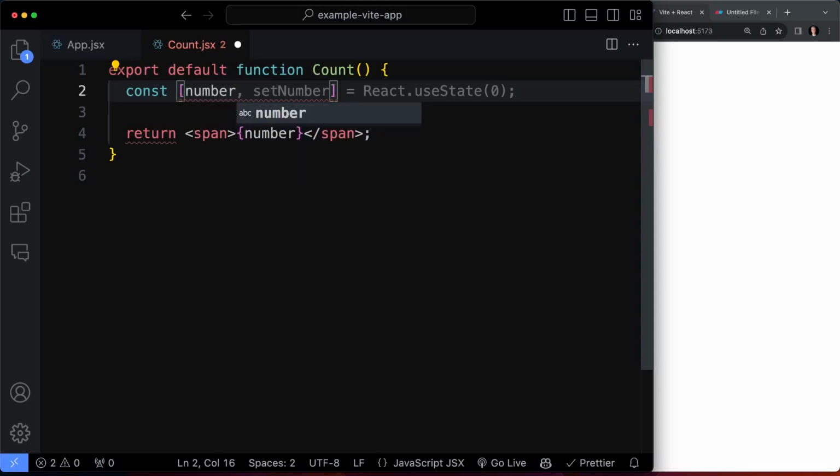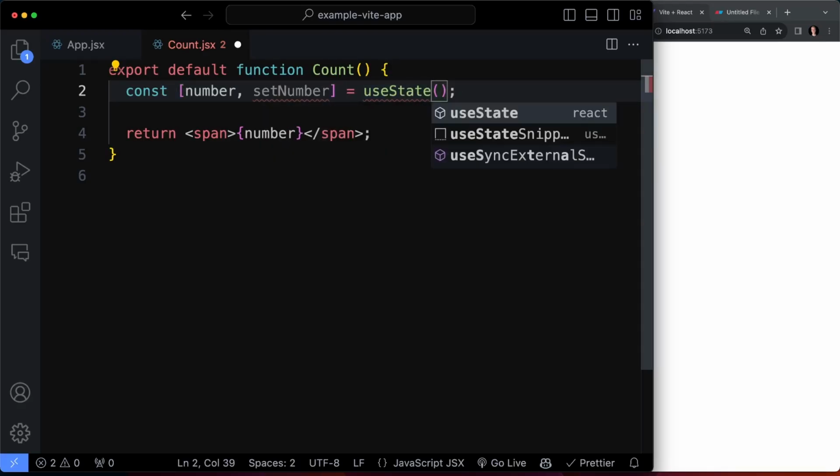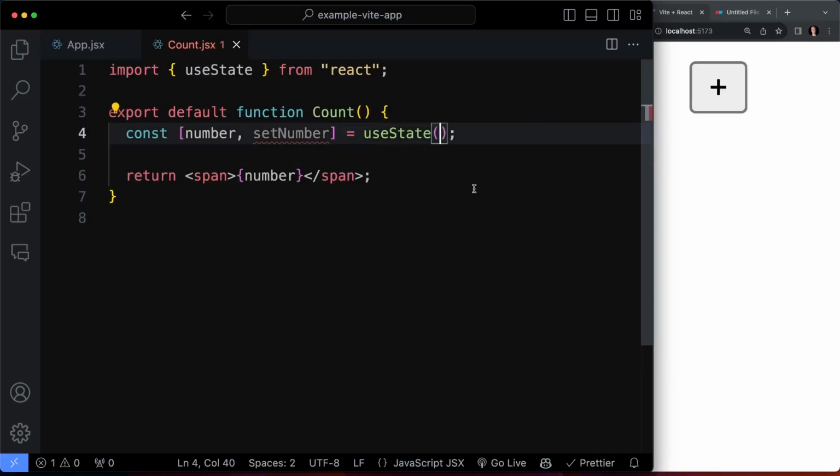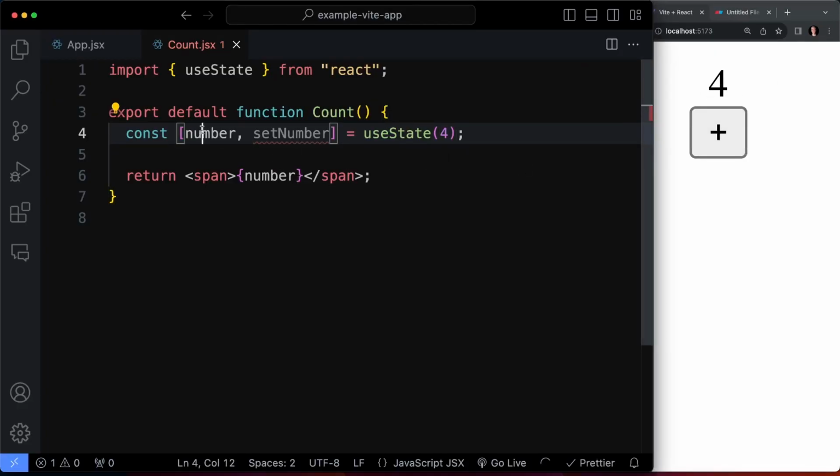So here we have a number and set number, and we're going to use the so-called useState hook from React. I can import that, and I can also initialize this with a number. Initially it should be, let's say, the number 4. If I do this, you can see we see 4 here because 4 will be assigned to number, that's a variable. And that's what we're outputting here on the page, right? So this is also common in components.